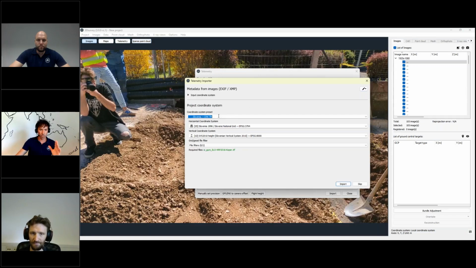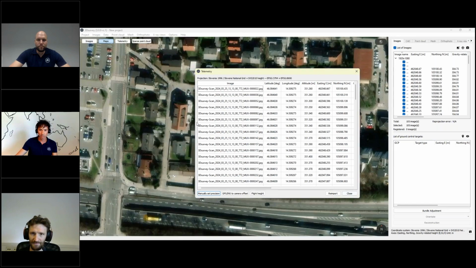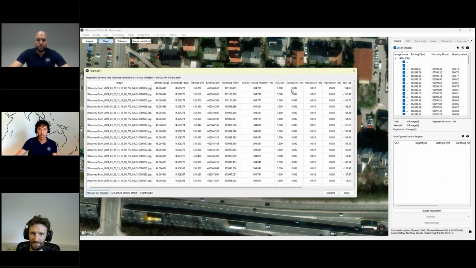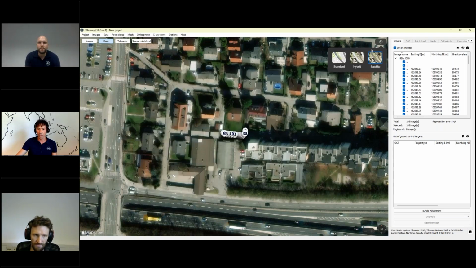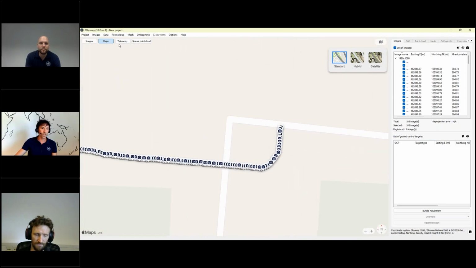Okay, of course, coordinate system Slovenia, import. And if we look at the telemetry table, you can see the horizontal precision is around 1 centimeter and vertical around 2 centimeters with the external RTK antenna. So very nice. This is my location. Let's zoom in a bit with a standard view. So this is how we were recording this one.